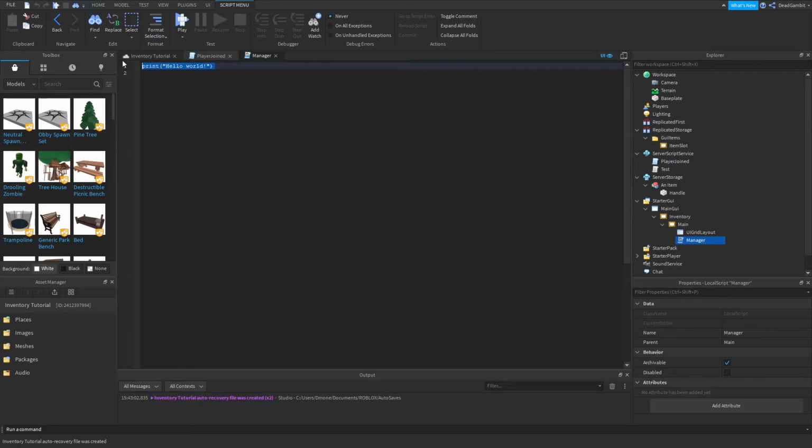Okay, so the first thing we'll do is reference our player. Local player equals game.Players.LocalPlayer. We're going to reference our inventory. Local inventory equals player:WaitForChild("Inventory"). There we go.